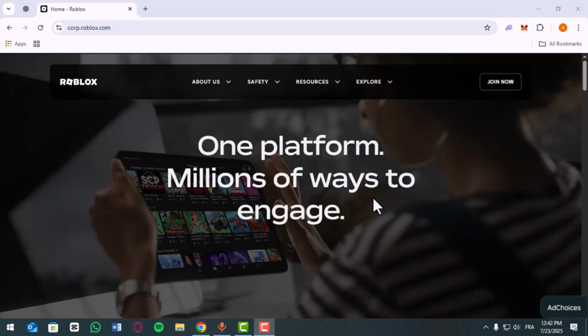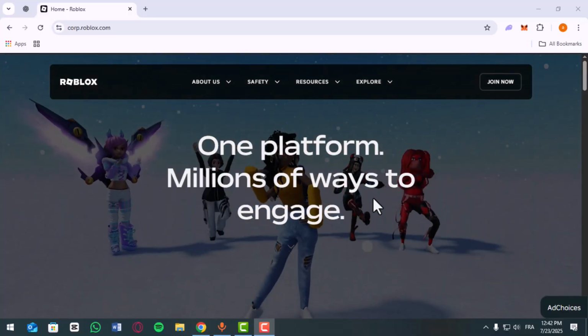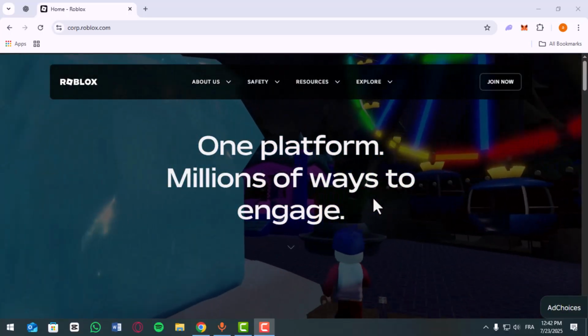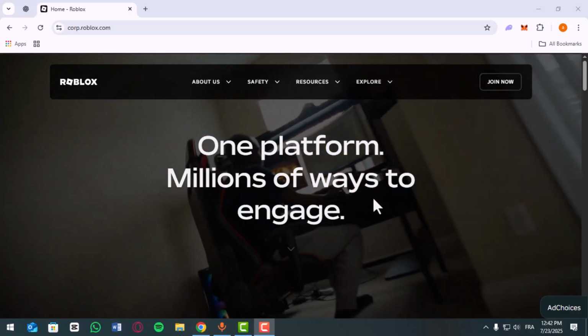Want to stop players from spamming powers in your Roblox game? Here's how to add a cooldown system in under 90 seconds. Step 1. Create your power script.